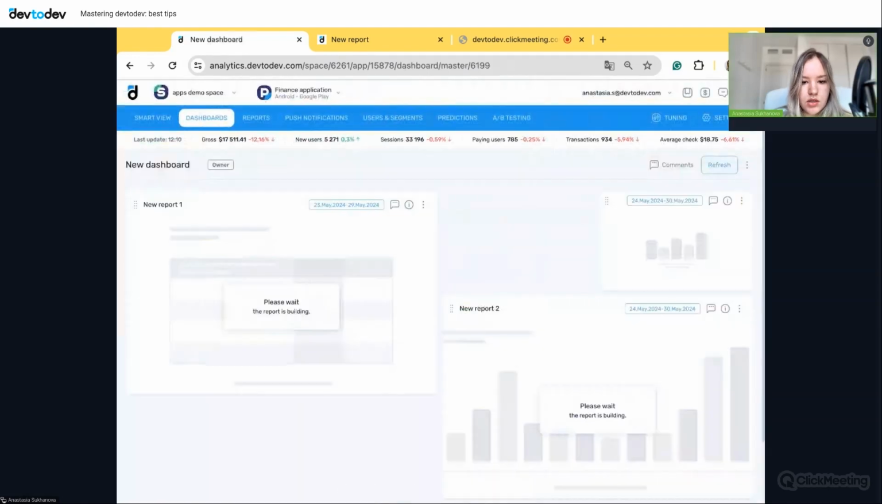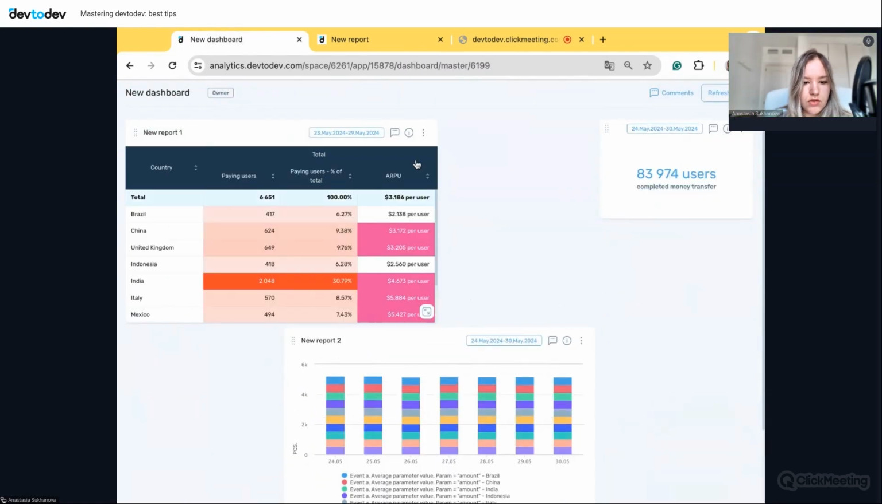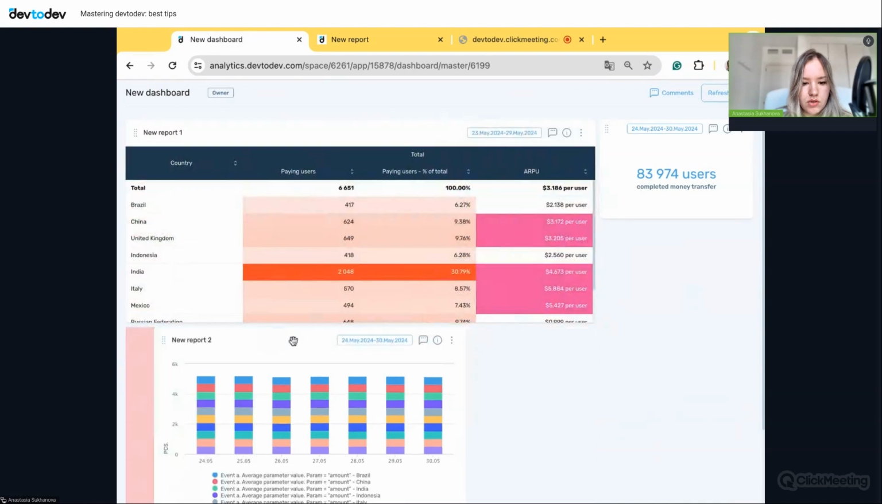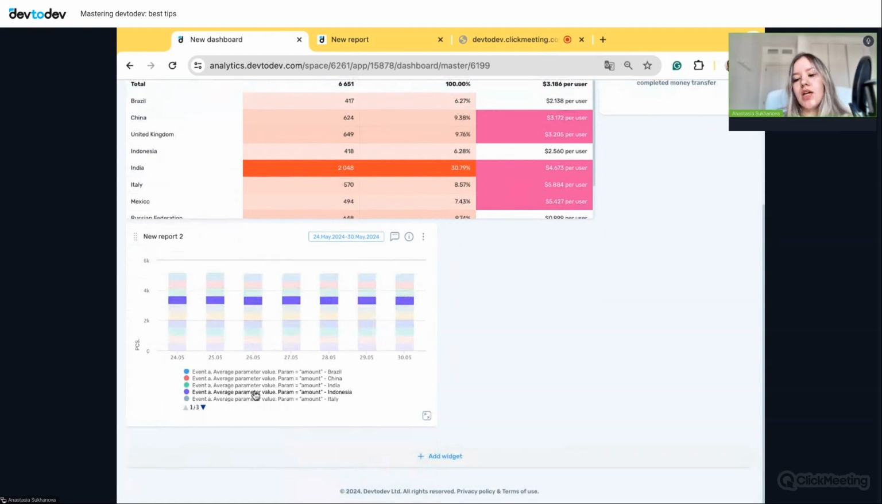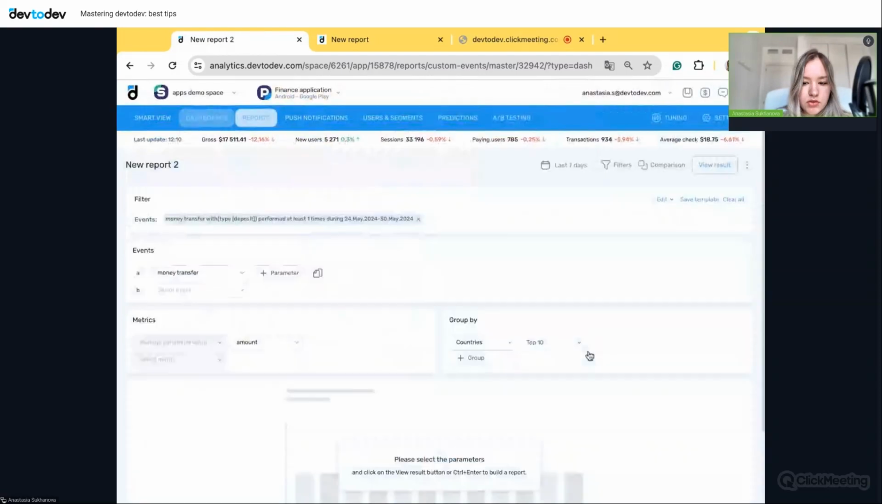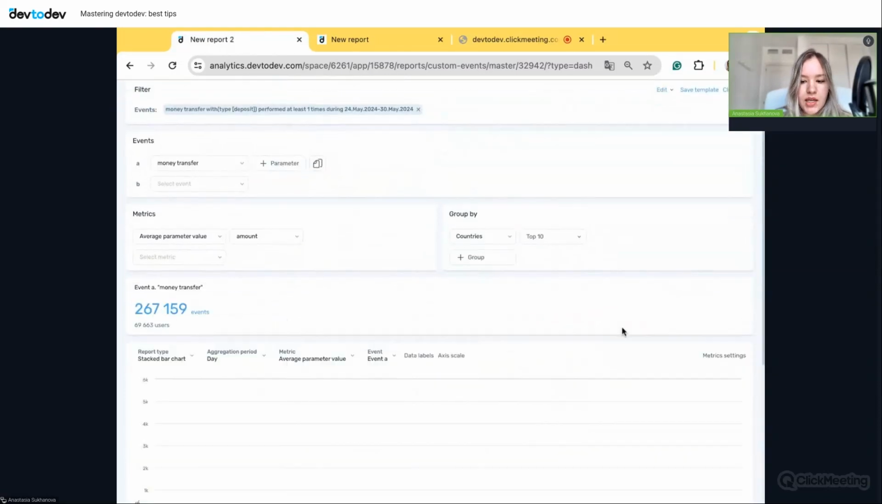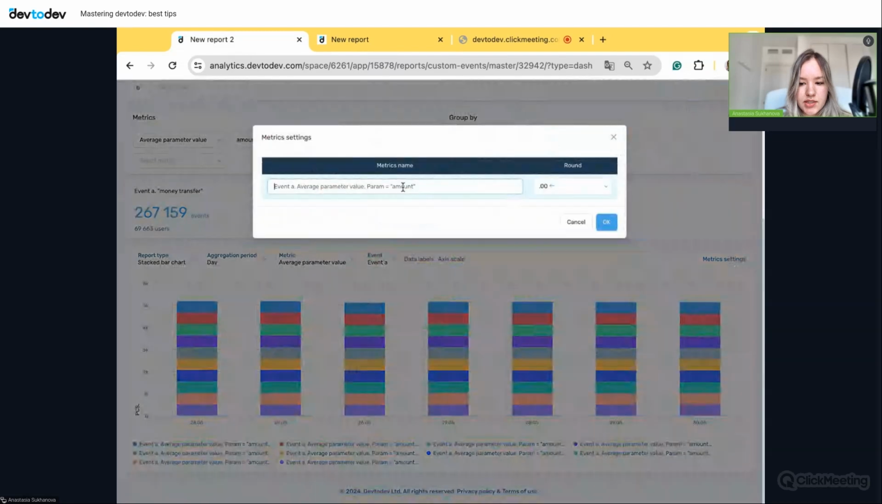And let's go to see. Yeah, sorry, I'll need to. Okay, I guess it would be better. And looking at it on the dashboard, it still doesn't look very convenient. We have the option to change the metric names to make it easier to navigate. Let's go back to the report. And here we need to click on metric settings and enter the name we want to see.